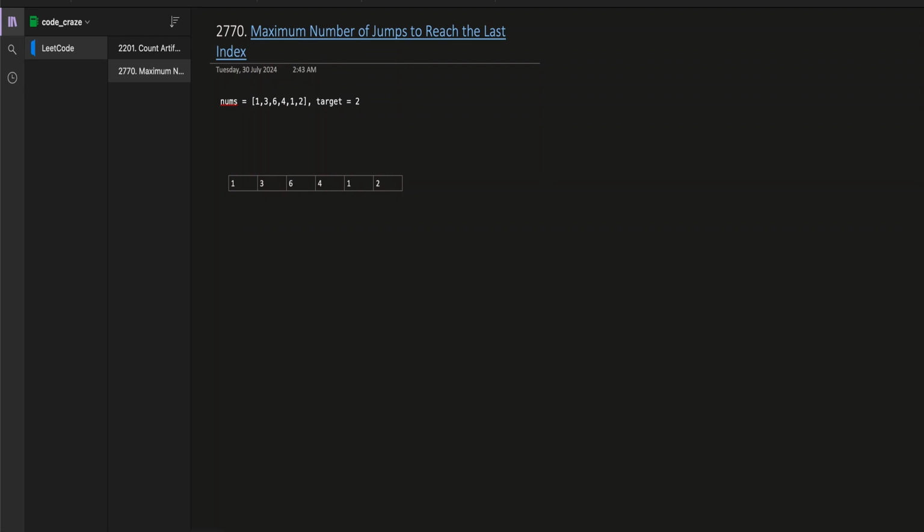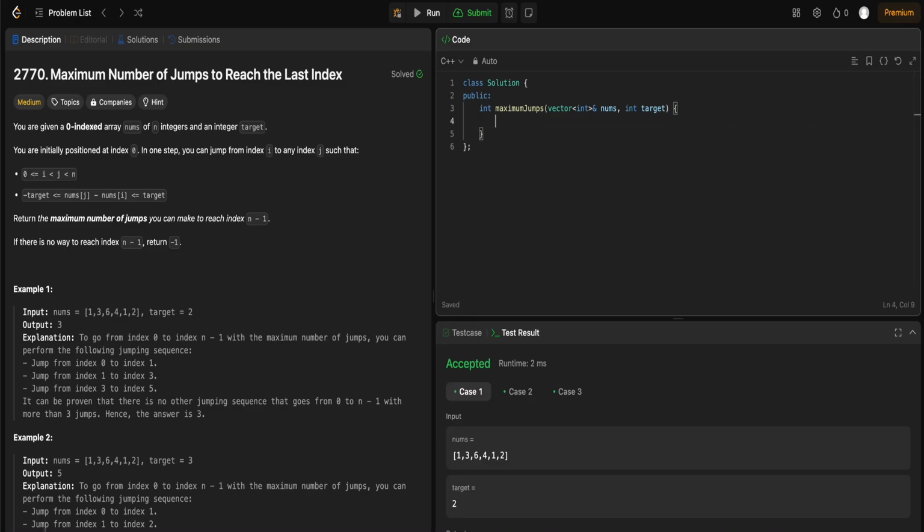Now talking about the solution approach, we will take an array of size n, the input array size, and initialize it to -1. This -1 represents that a certain position cannot be reached. Now we will take a loop and traverse from the 0th position to n-1, and for each position we need to find out the maximum number of jumps encountered until now, which also satisfies the condition that the absolute difference between two positions should be less than or equal to target. Let's try to code this solution.